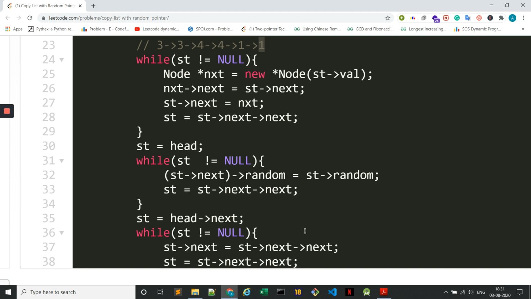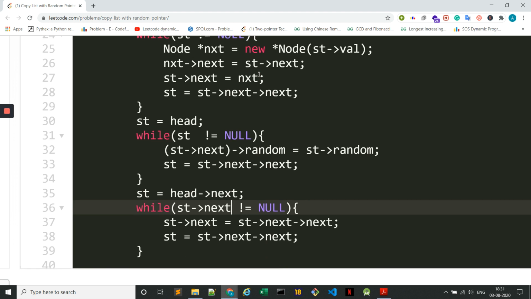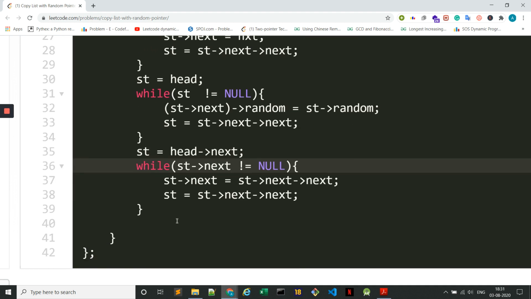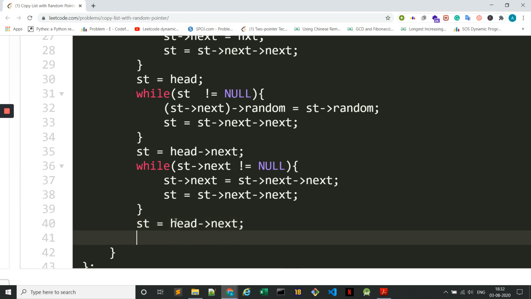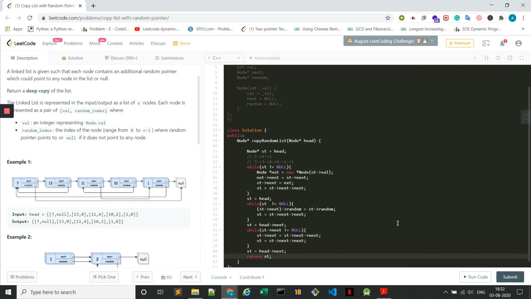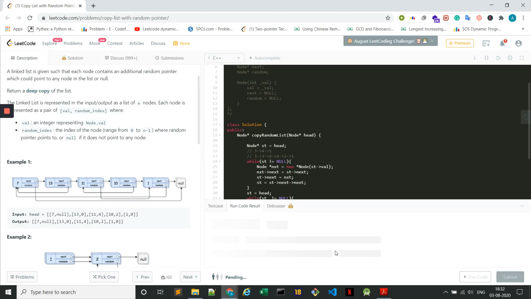So this 4 will say that I am pointing to 1. So now what will 1 say? st's next, if it is null, stop. Why? Because when we come to this 1, since its next is null, we do not need to operate over here, right? Now head is still pointing to next, right? So basically this is done and we can return st from here. So this is a kind of deep copy that we have created.